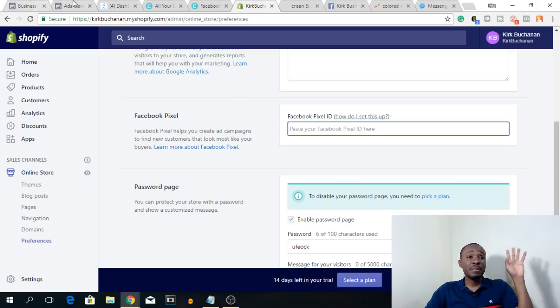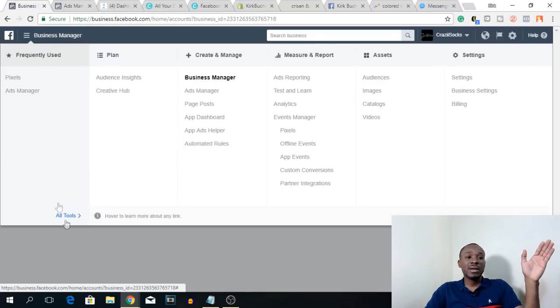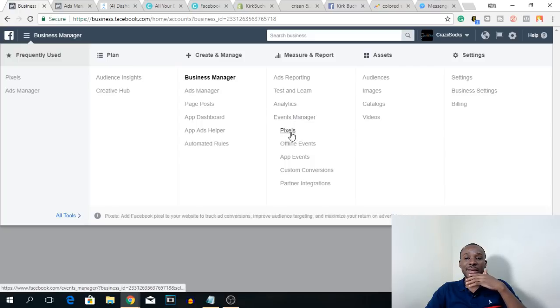But to get your pixel data, pixel information set up, you want to go to your business manager, go to all tools. Currently you're seeing pixel and ads manager here. If you're new, you won't be seeing anything here. It will be absolutely blank. So you want to go to all tools. Under messages and reports, you want to click on pixel. You will see pixel under events manager. You click on pixel, go through the process.